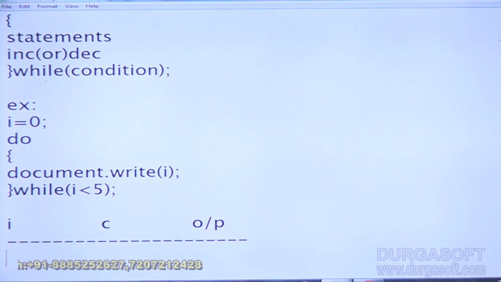If I value is equal to 0, okay, after initializing you will get I value is 0. We are initializing 0 to the I. Next, it will not check the condition first. First it will enter into the do loop and execute the statements step by step. In the do loop we have document.write of I. The I value is 0, so it will print the I value, 0.